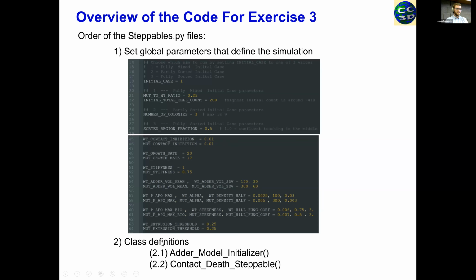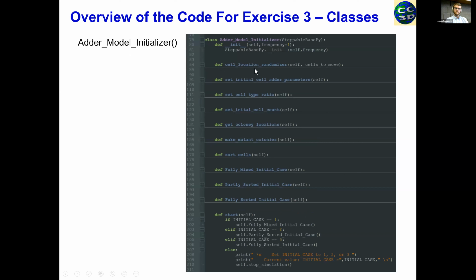So the differences for the class definitions are, well, there's a different adder model initializer and a contact depth steppable, which is the biochemical competition. There are too many changes in here to really go over, so you can look at it on your own time, but this just determines which initial case is set up.